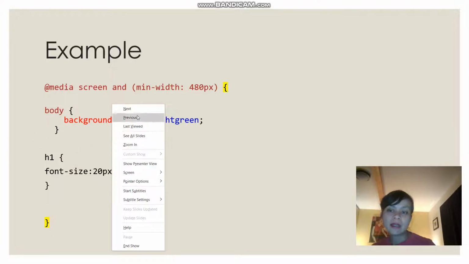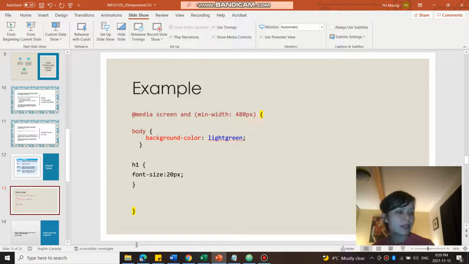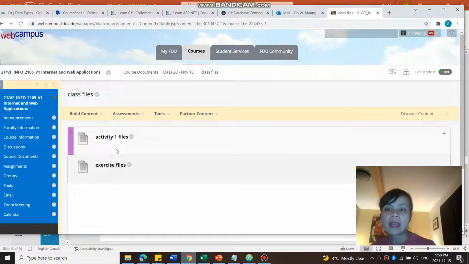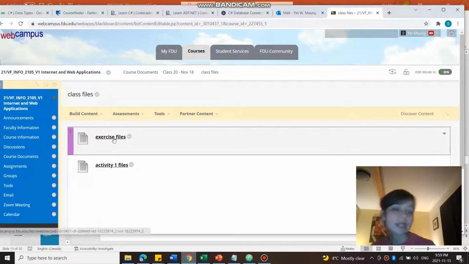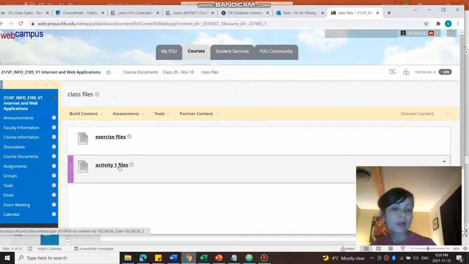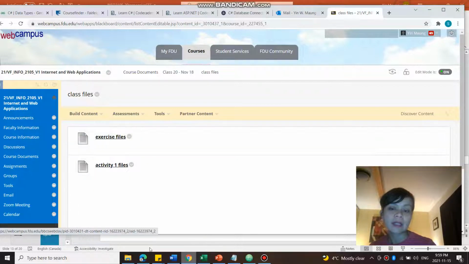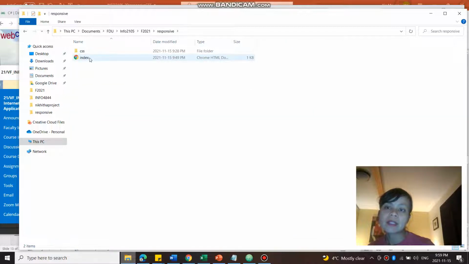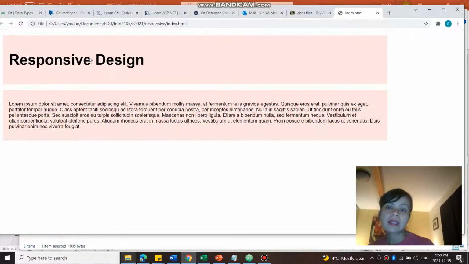Okay, so I'm just going to escape out of here and go over here. Before I open up Atom, I'd like to show you which files you're supposed to use. So please go into your class files and use your exercise files, if you want to follow along with me, and you should. So open up your exercise files, and in your exercise files you're going to find just a very simple page like this, index.